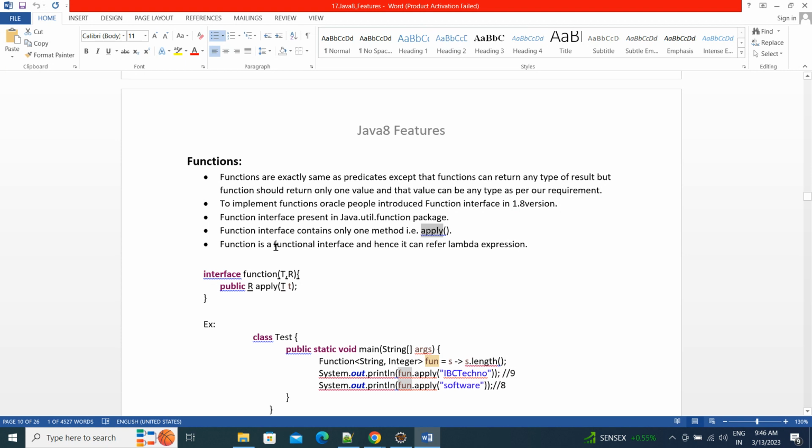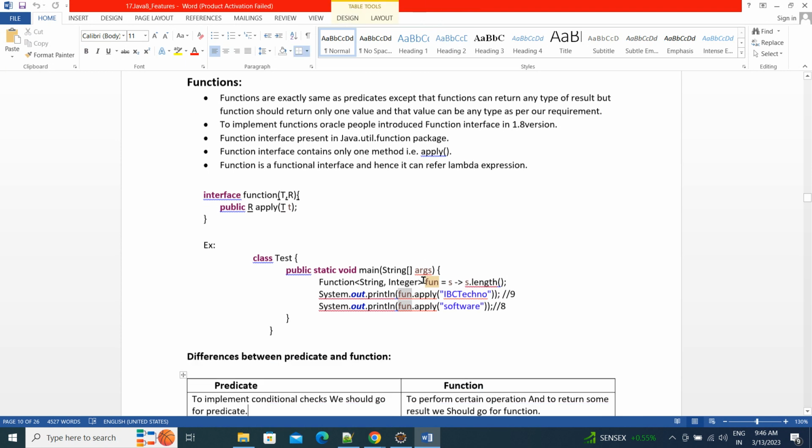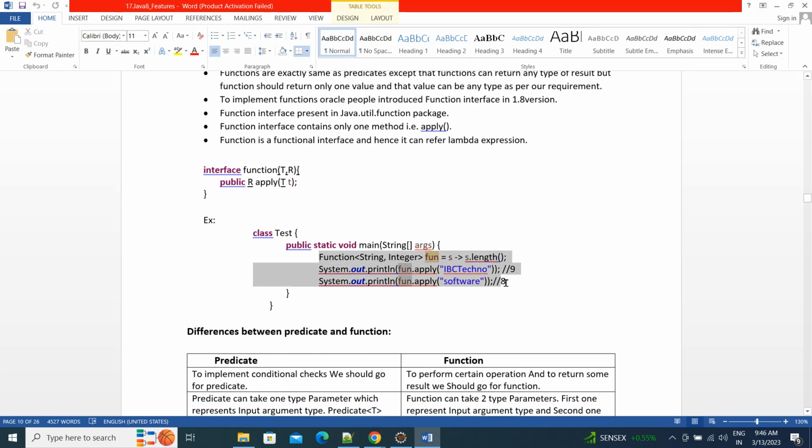A functional interface can refer to a lambda expression, which we will see in an example. Now let's copy paste it.